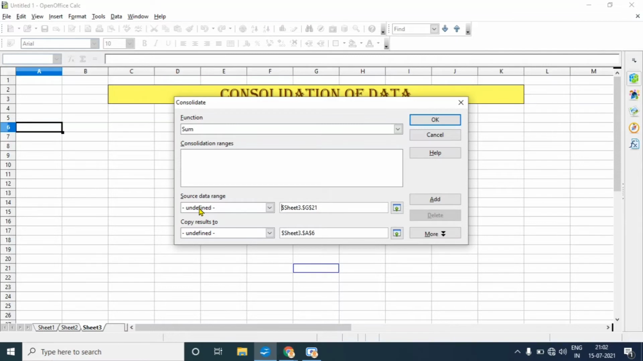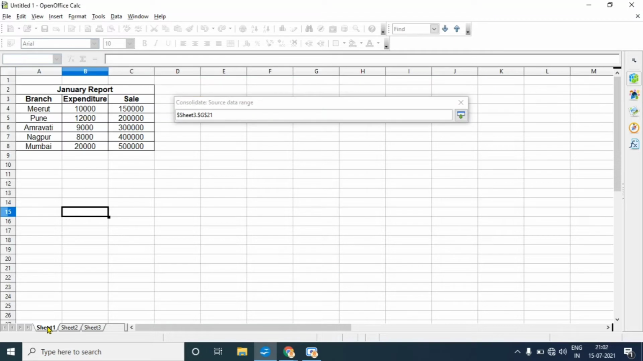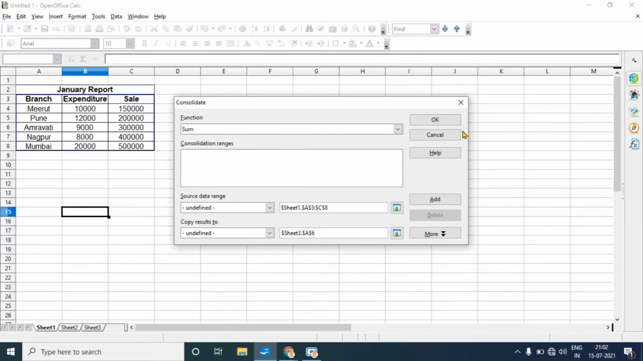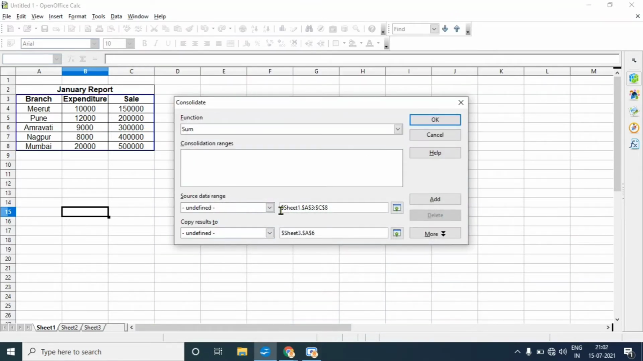So start from here, source data range. This is the shrink button. We need to click on this button. As I click on the shrink button, I need to move to sheet number 1. नाउ आपको ये सारा डेटा सेलेक्ट करना है जितना हमें चाहिए. ओके, अगेन क्लिक ऑन दिस श्रिंक. Now you can see we are getting the cell address of sheet 1 and the selected data range. Okay, now I want to add this data range here in consolidation ranges. So for that we need to click on the Add button. As I click, you can see it is added here.